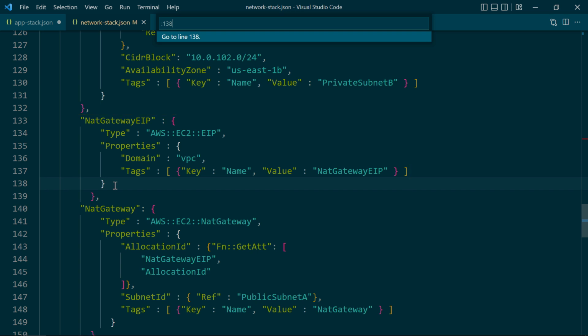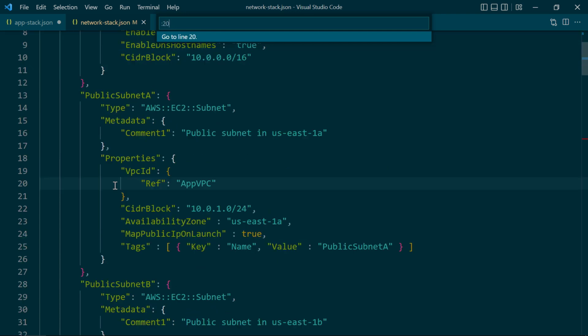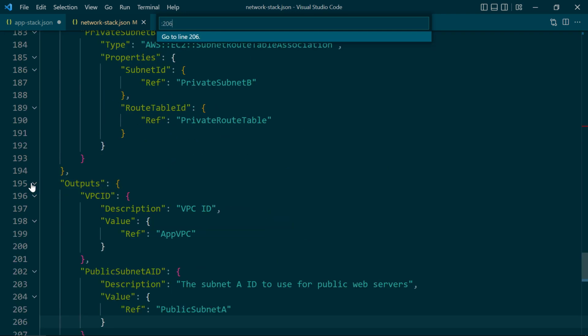Now, please jump to the outputs section around line 206. I'm going to go ahead and expand this section here. Remember that the app stack template references and depends on this network stack template to create the network resources that our application will need. This means that the app stack will need to know the VPC identifiers, the subnet identifiers, and other identifiers for the resources in the network stack. That is where this outputs section comes in. This network stack is going to pass those identifiers to the app stack so the app stack knows what VPC and subnets to use for the resources that it creates, such as the load balancers.